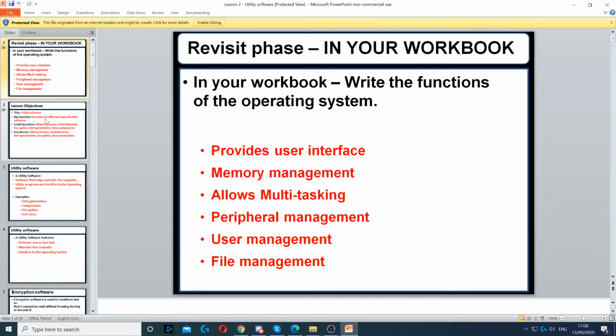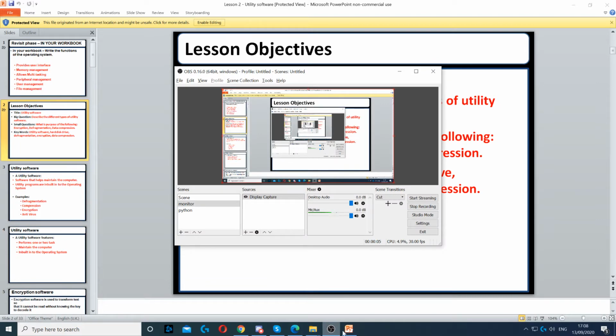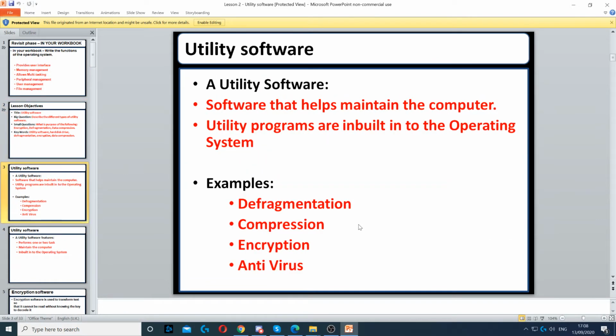This is the second part of operating system, and we're going to look at utility software. Utility software is any software that helps maintain the computer. Normally, it comes built in with the operating system, so it's part of the operating system. Examples of utility software are defragmentation, compression, encryption, and antivirus.